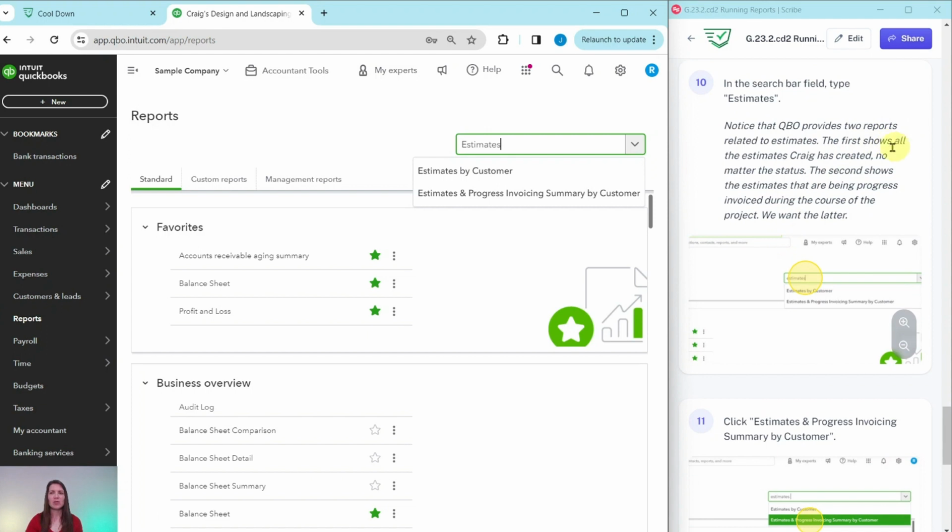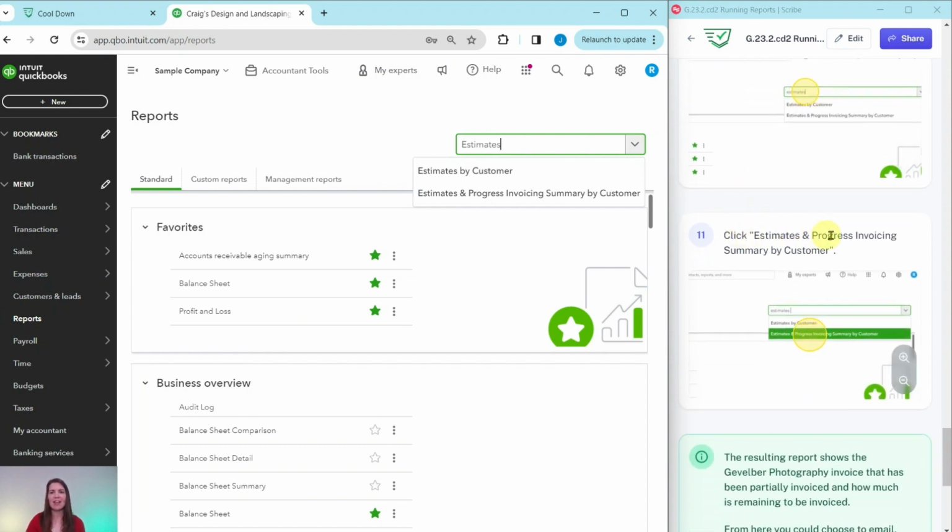Now, the first one shows all the estimates Craig has created, no matter the status, that is this one. And the second one shows the estimates that are being progress invoiced during the course of the project. This is the one that we want, so we're going to click on that one, the one that says estimates and progress invoicing summary by customer. Go ahead and click on that.